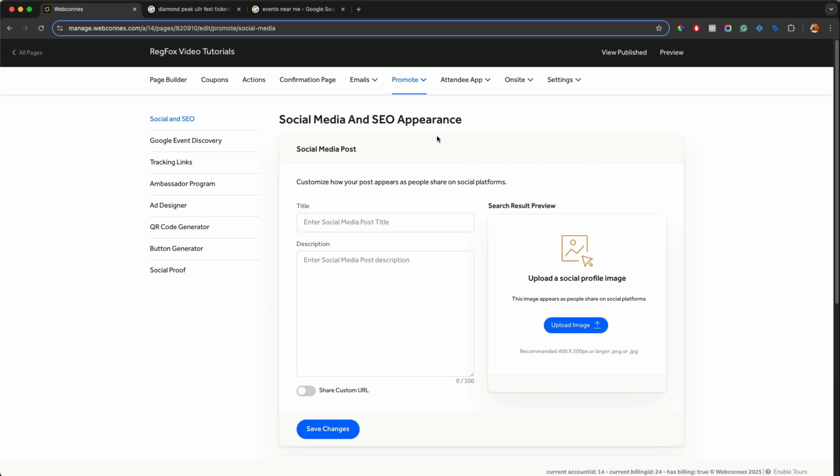So here I am in the page builder. I'm under promote, and you see we have a bunch of different features here. I'm just going to cover these first two in this demo, and I'm going to describe each one. So the first one is how to have the title and description of your event in here that's going to be shown in Google and also on social media.